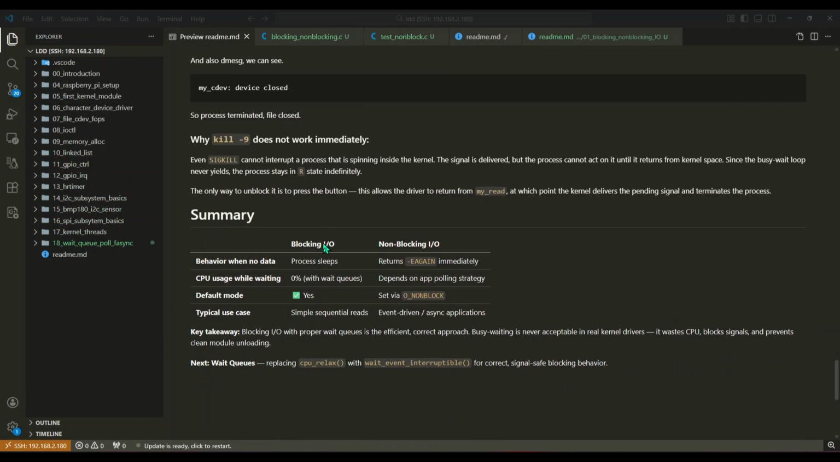So why did kill not work immediately? Even SIGKILL cannot interrupt a process that is spinning inside kernel space. The signal is delivered by the kernel, but the process cannot act on it until it returns from the kernel back to user space. Since the busy wait loop never yields control, the process stays in the running state indefinitely. The only way to unblock it is to trigger the interrupt, which allows the driver to exit the read function.